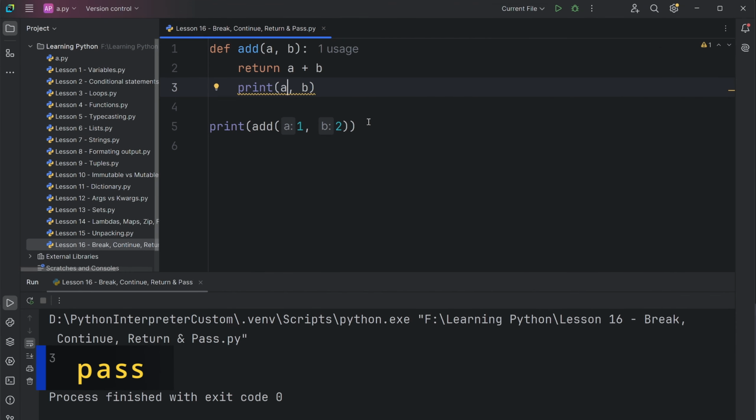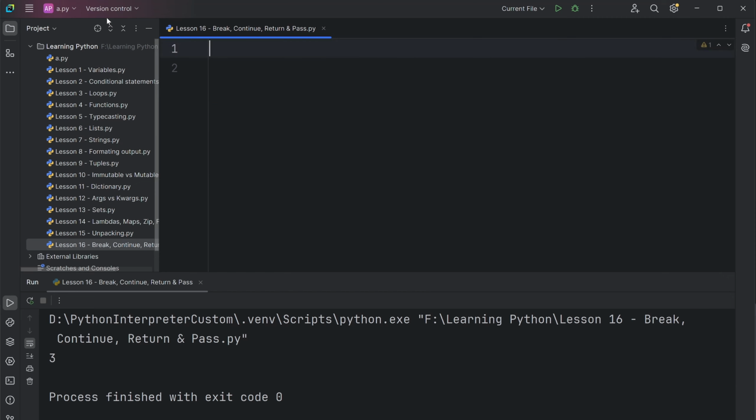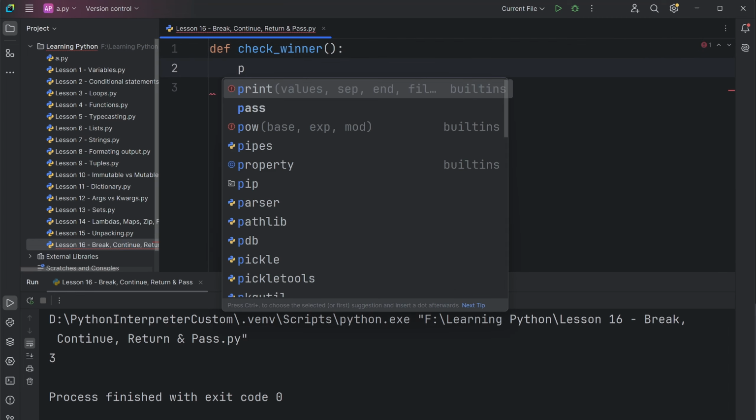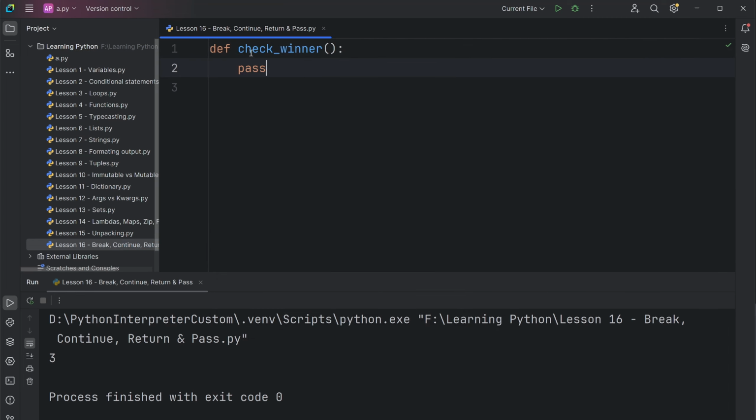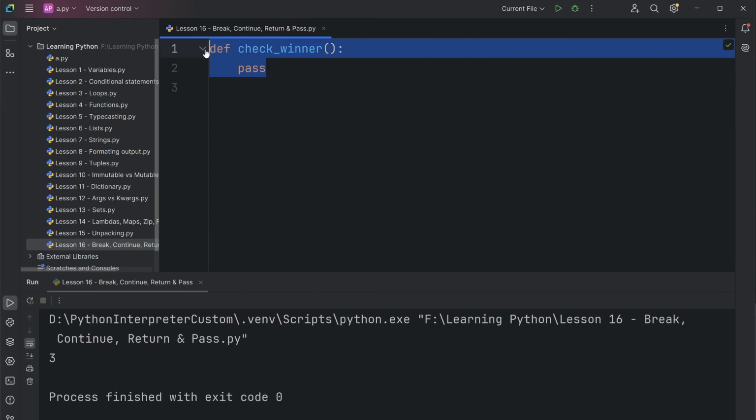The fourth control flow element is pass. Pass simply means that you don't want to do anything. It's used just for cleaner code or when you want to write an empty function or class that you will code later. For example, you want a function that's called check winner, but you don't really know what this function will look like now, and you will figure it out later. You can just write here pass. As you can see, that function exists, but it doesn't do anything. It's just for cleaner code.